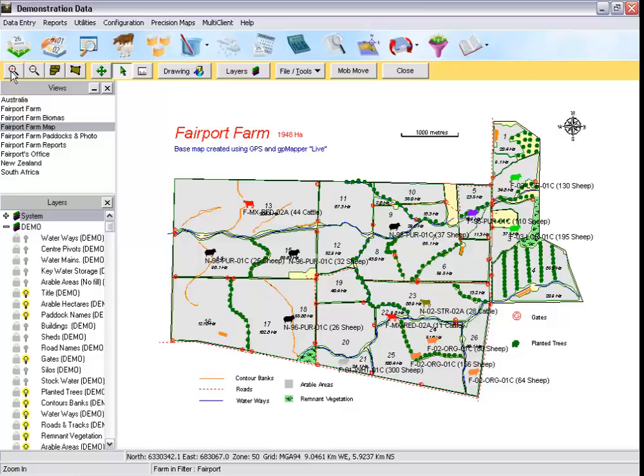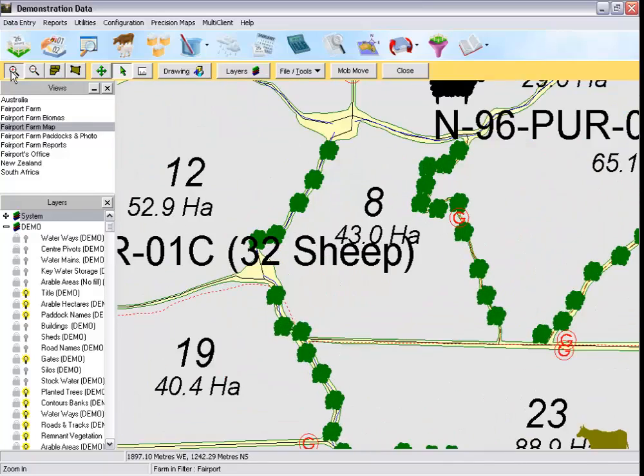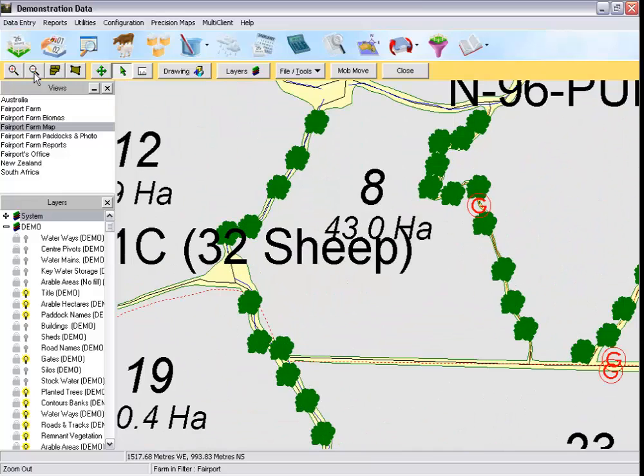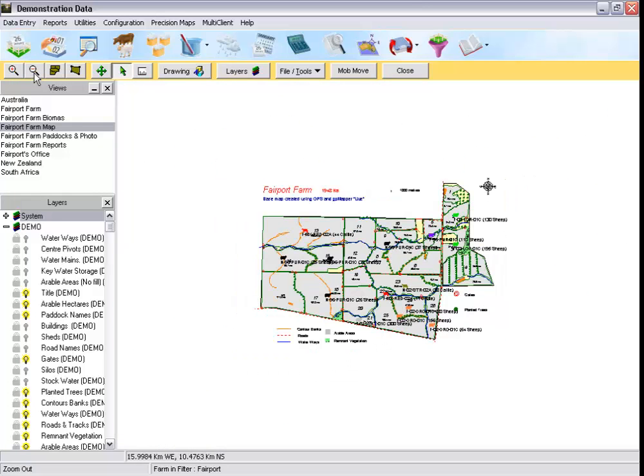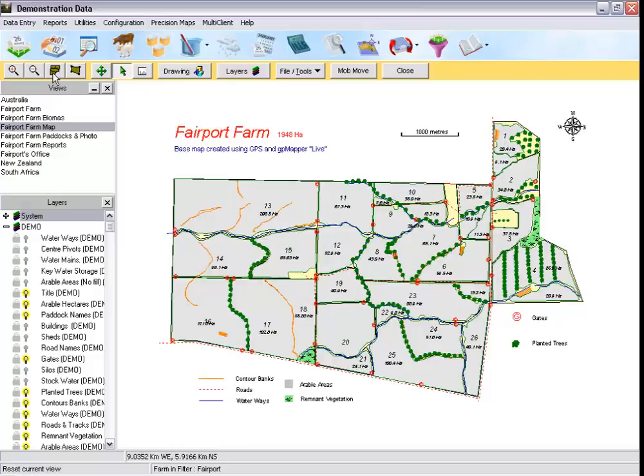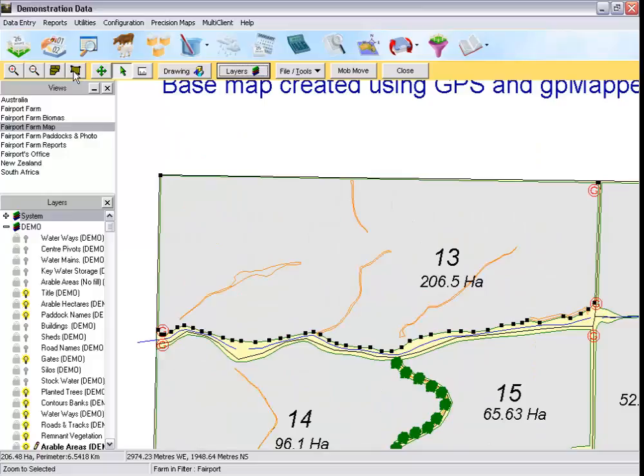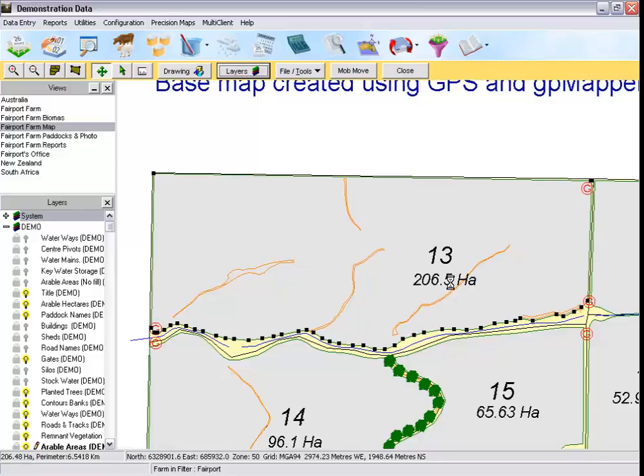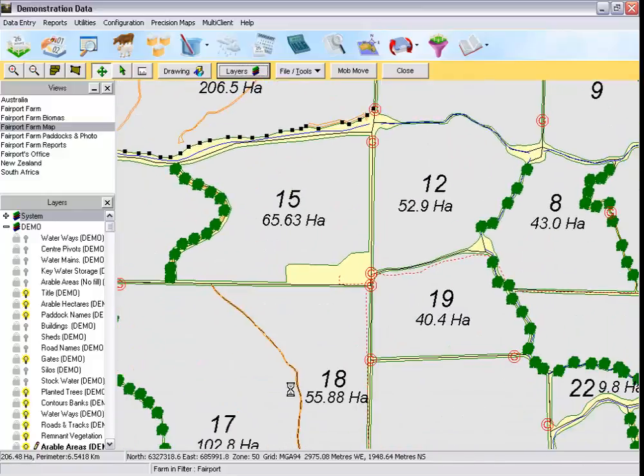The first icon is a magnifying glass with a plus in it that zooms in on the map. Magnifying glass with a minus zooms out. The next icon will zoom back to the current view. If we've got an object selected, the fourth icon will zoom on to the selected object. When we're zoomed in, the next icon, the cross icon, will allow us to pan around the map.